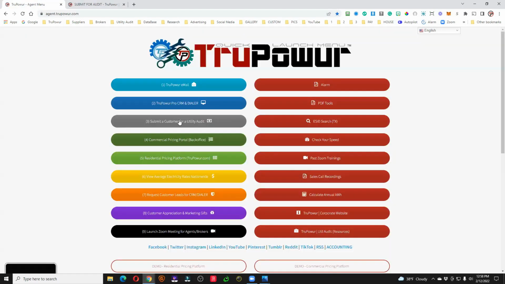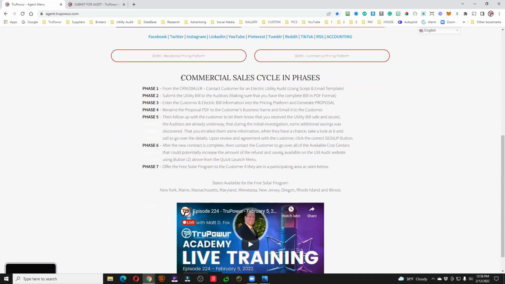So when you look at the commercial sales cycle in phases, which is printed down below the menu, we're going to contact the customer for an electricity utility audit, and then submit the utility bill, making sure that it is in a PDF format. Enter the customer's electric bill and information into the pricing platform to create a proposal. When you get your first utility bill, the auditors will let me know. I typically will get with you and walk you through that next step, which is very simple.